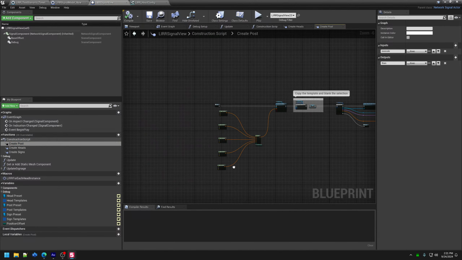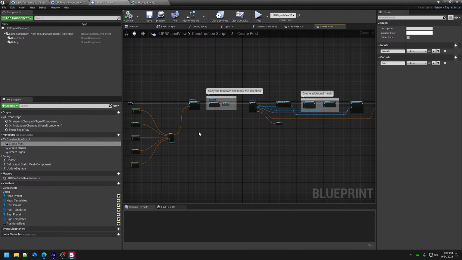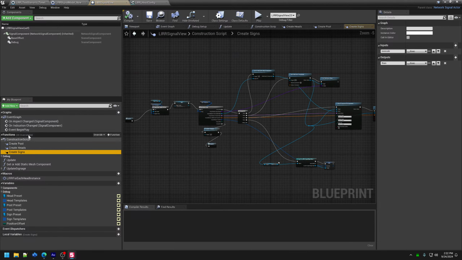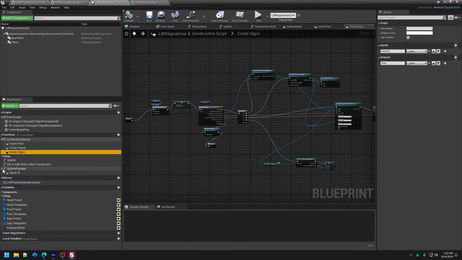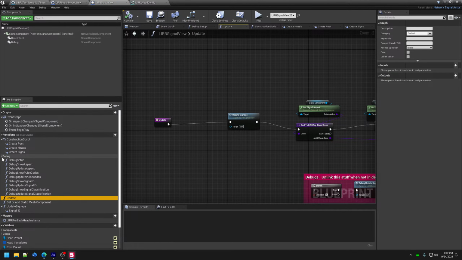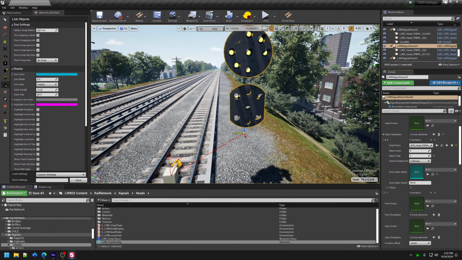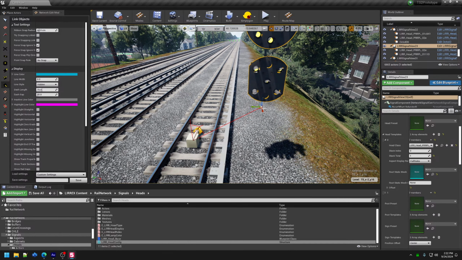There's other construction scripts here for the posts. So if we were attaching posts to the signal, signs, updating the signage, if you wanted to add any special debugs. So as I'm developing, sometimes I'll add debugs to the signals, and it would literally just be like some text that says, oh, this is the signal name, this is the signal aspect, these are some additional data that I might want to see for debugging purposes.